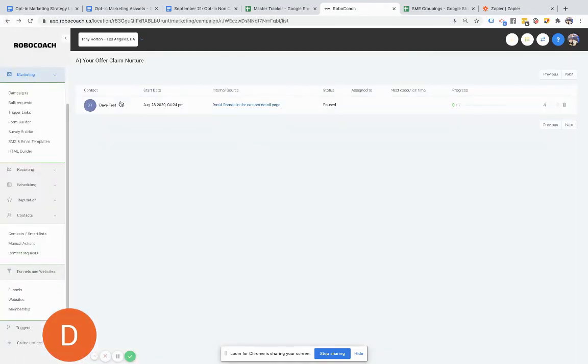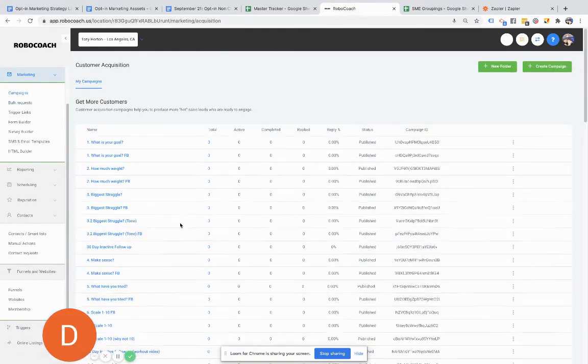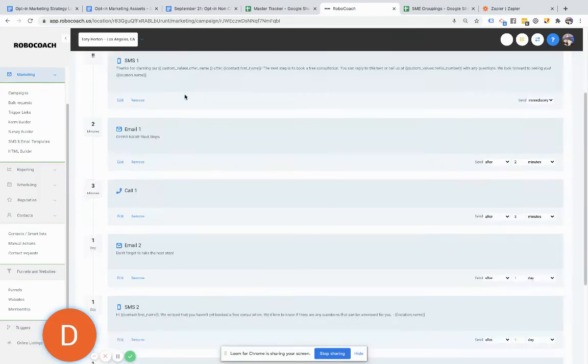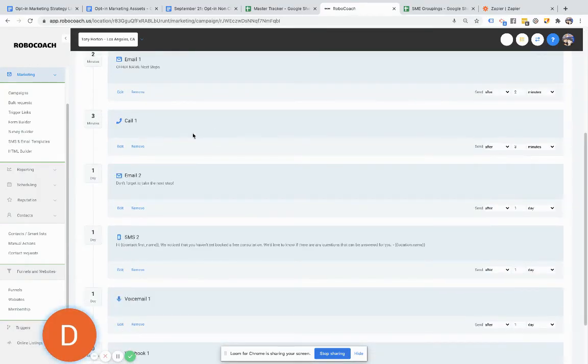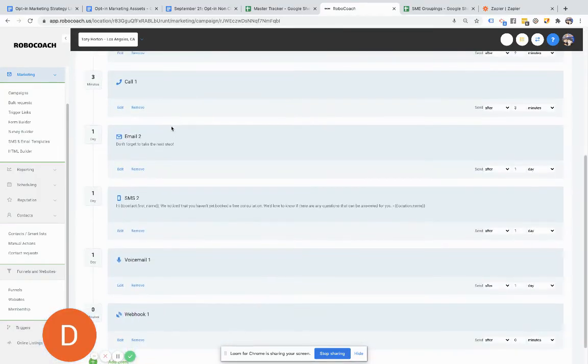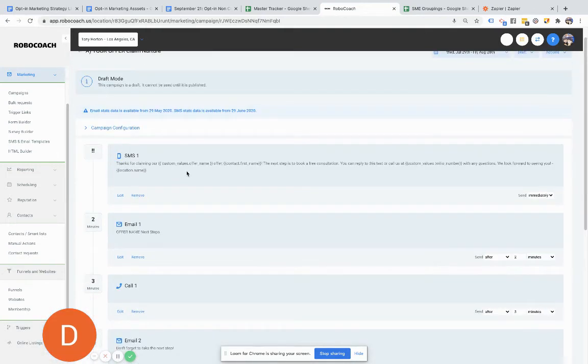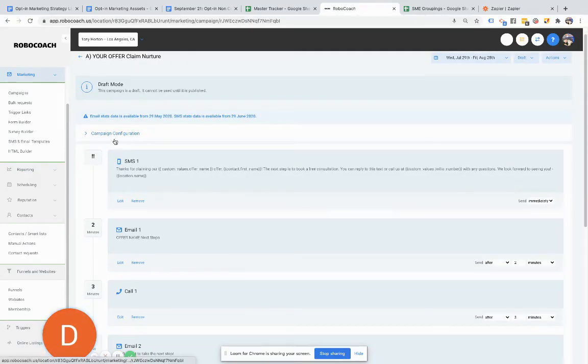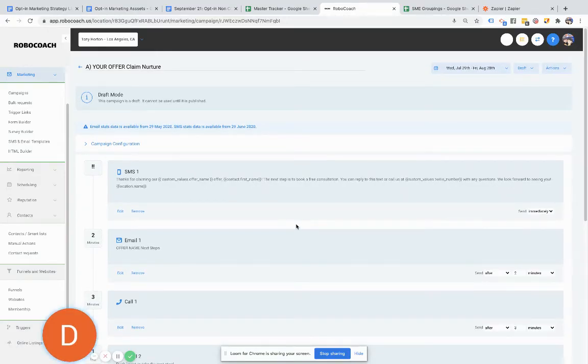Here's the campaign, your claim offer nurture. We'll go back to that, and this is what it looks like. There's a text, sequence, emails, and we'll talk about campaigns in another video. But you can see this is the flow the contact is going to go through when they're added to this campaign. And the cool thing is, when the appointment gets booked, we'll automatically remove them from this campaign. That is set on the trigger level, which we talked about in the previous video.